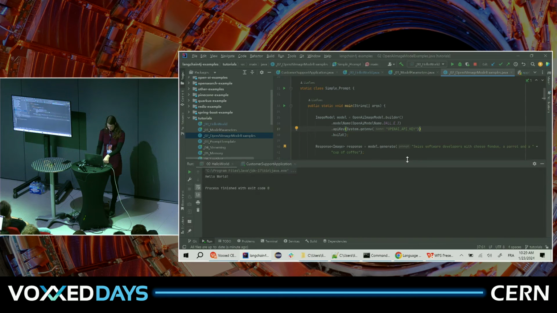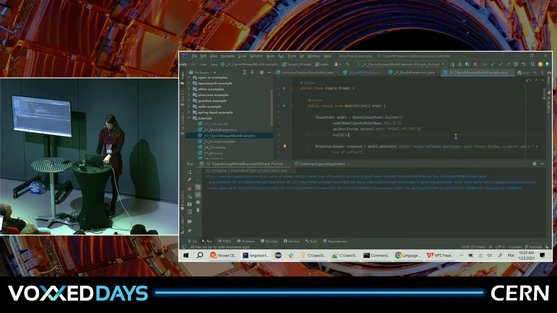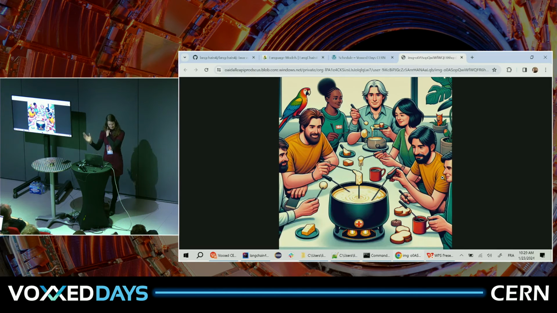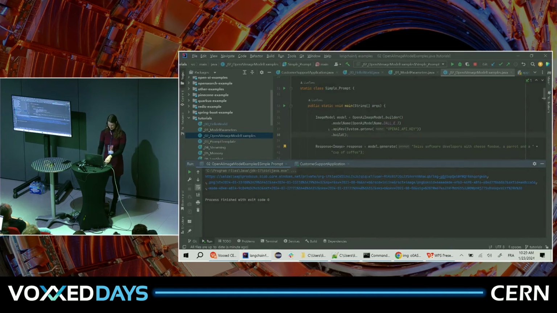We ran the image model. Too bad we lost it, so I'll try this again. The image model is just as simple. We specify that we want DALL-E 3 here because DALL-E 2 is really bad. We again set our key, and then we have a model where we again generate. My prompt was, Swiss software developers with cheese fondue, a parrot, and a cup of coffee. Now let's see what it made out of that. Inclusive and all, right? I really like it. So that's how you use our image models.